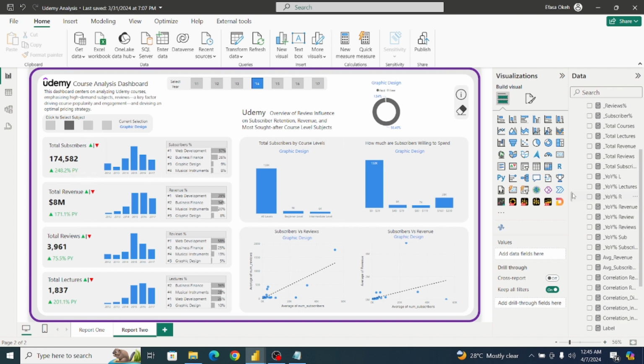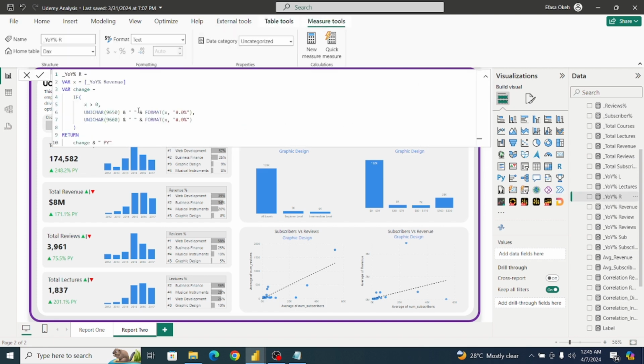And to do that, you can actually see it here. It's actually the same thing. Using the year-on-year percent change is a simple measure I made. I said, okay, if the year-on-year percent change is greater than 0, I want you to use the arrow up.